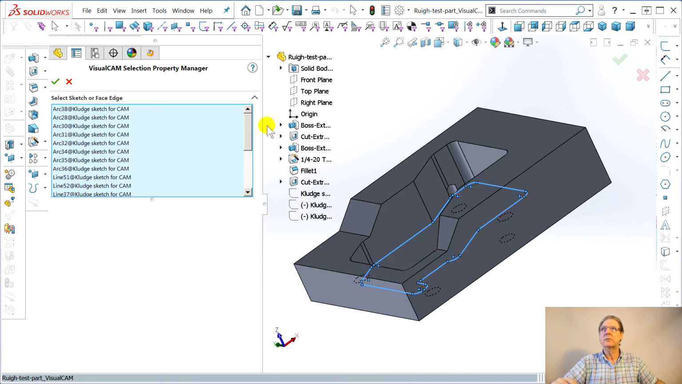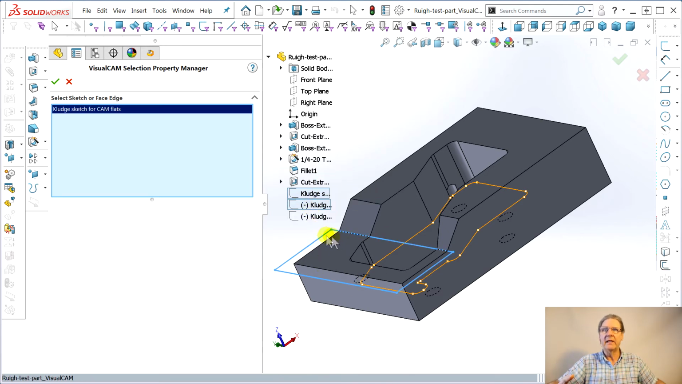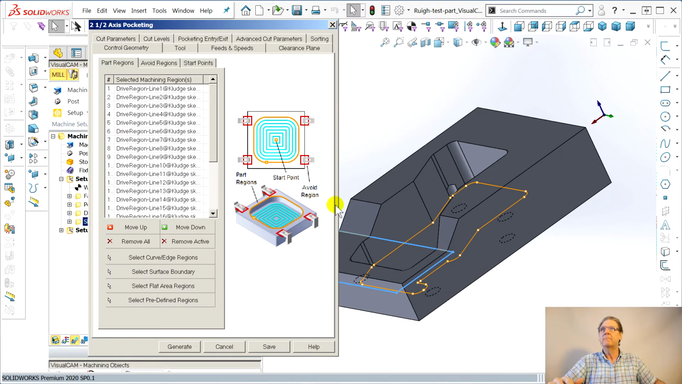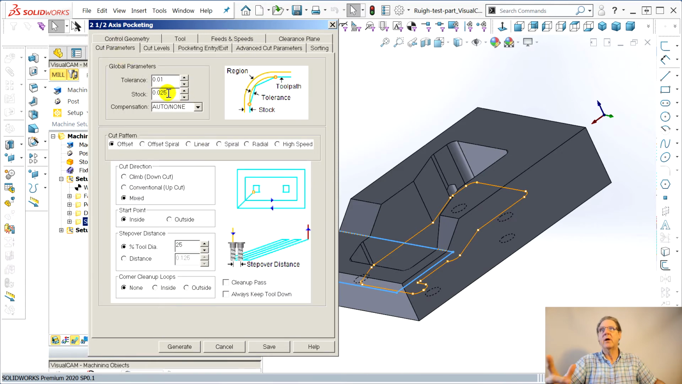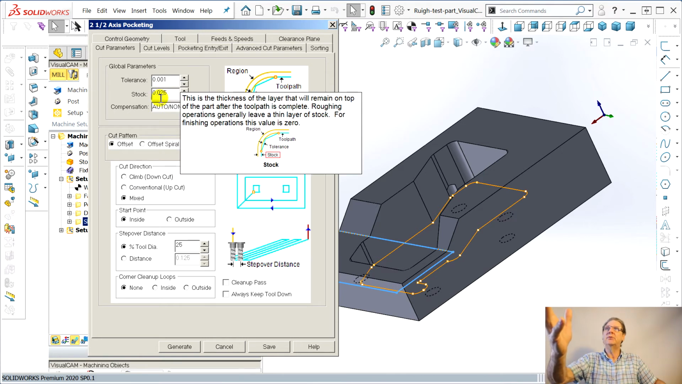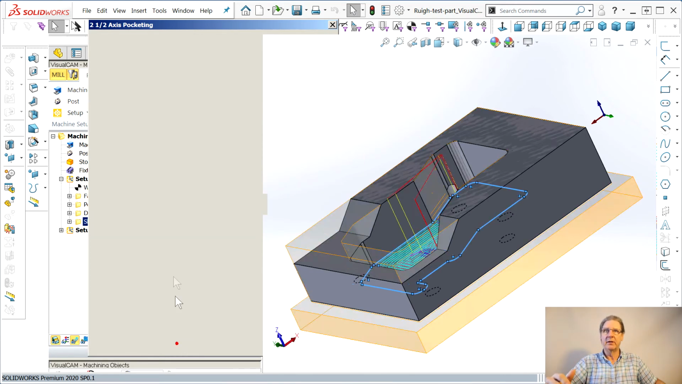Select this, which lets you, oh look, see it did all of this. Clear selections. Kludge sketch for cam flats. That's this. This is how I fooled it so that if you just say define this face as the pocket, then it goes up to the edge, these little corners, because it can't do the corners. Tool, flat mill, cut parameters, always leave in stock. We know this. 0. Actually, it's not too critical here because this stock allowance is on the side. So the Z will be correct. So we probably just say generate.